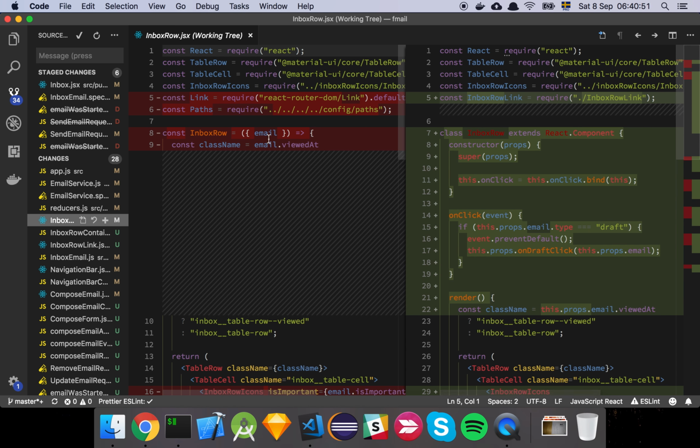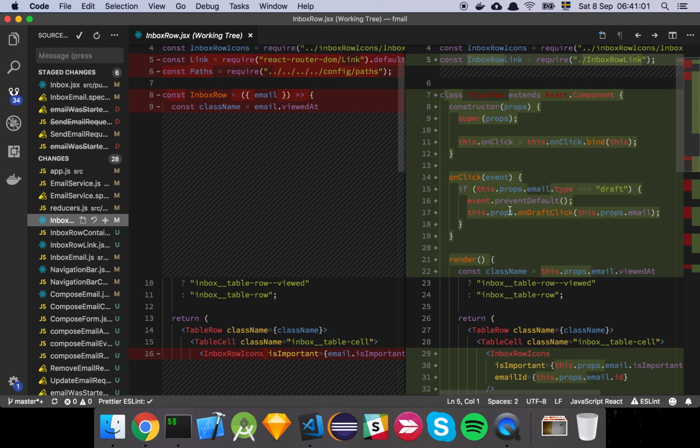We can see that originally we just passed in the email, but now we actually have a component class around this inbox row, where we have an onClick function. All it does is check the passed-in email and the type of that email, and check if it's a draft. Because if it is a draft, then we want to call the onDraftClick method that is being passed into this component as well with that email, because we want a different behavior.